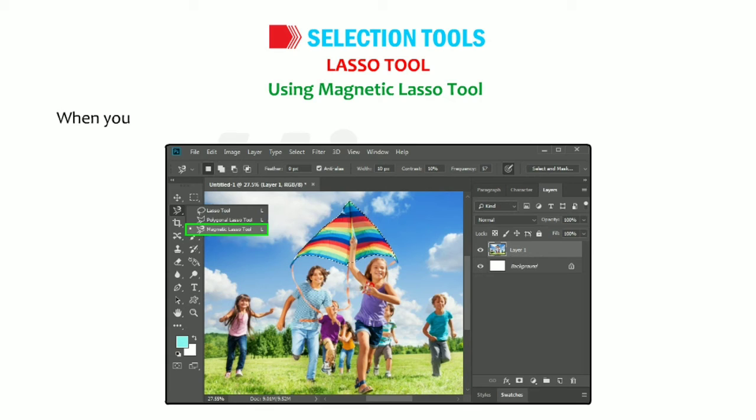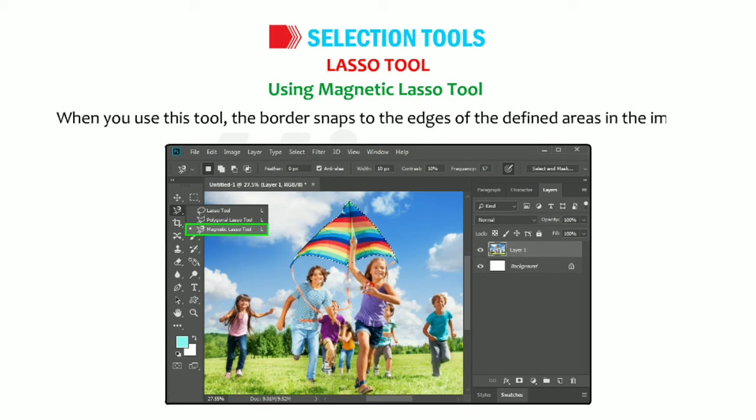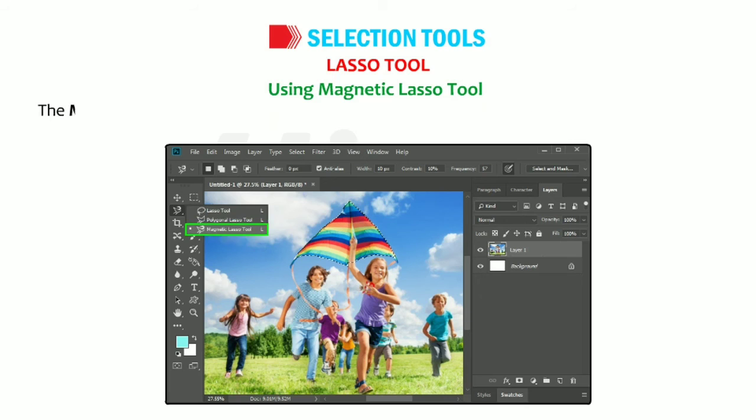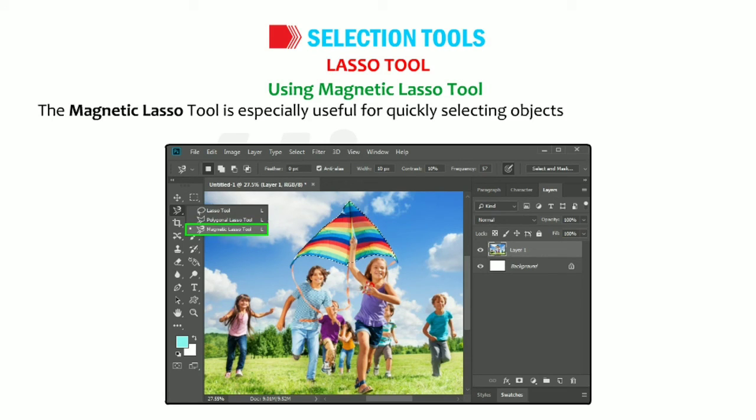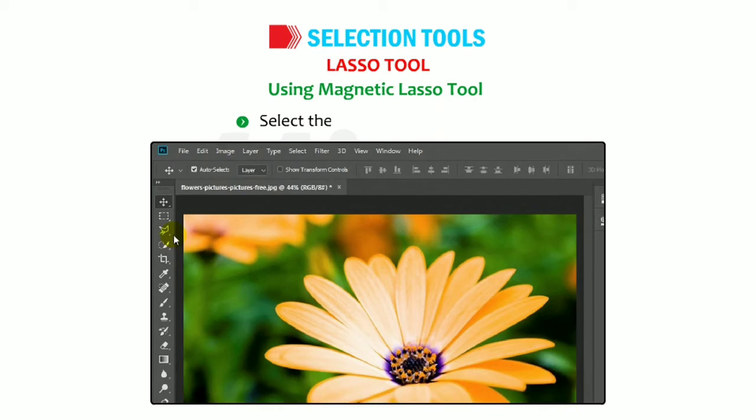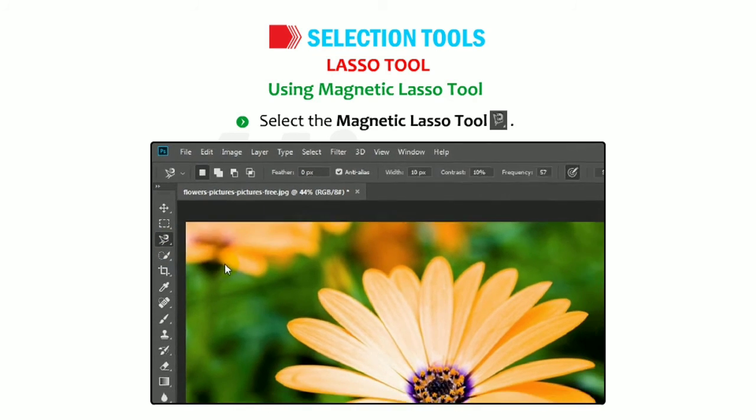Lasso tool, using magnetic lasso tool. This is the last tool. When you use this tool, the border snaps to the edges of the defined areas in the image. The magnetic lasso tool is especially useful for quickly selecting objects with complete edges set against high contrast backgrounds. Use the magnetic lasso tool.